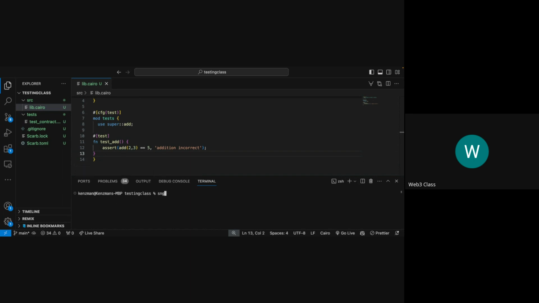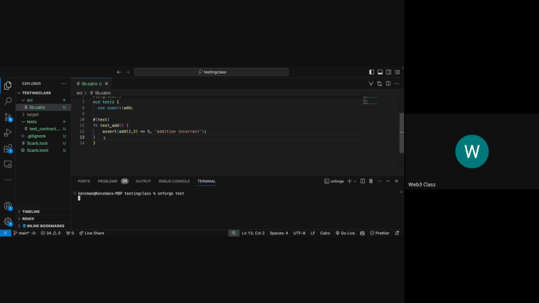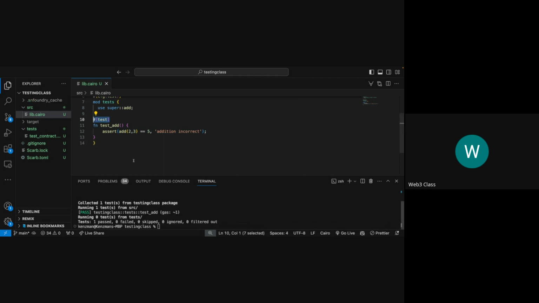So, let's run it first. You run your test with snforge test. That's the keyword you use to run your test, and the compiler is able to pick up this test case because of the test keyword that we specify on the function. And you have to make sure that if you are naming your test, it has to start with test. Let's say you want to test subtraction, it has to be test subtraction; test has to come before the keyword.